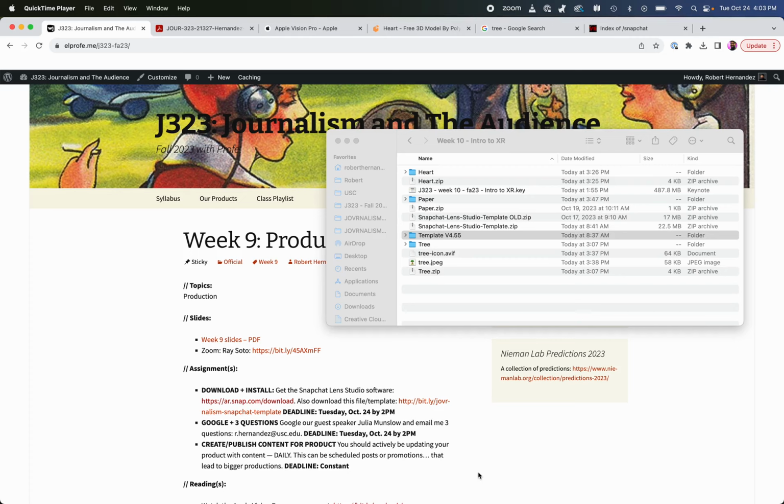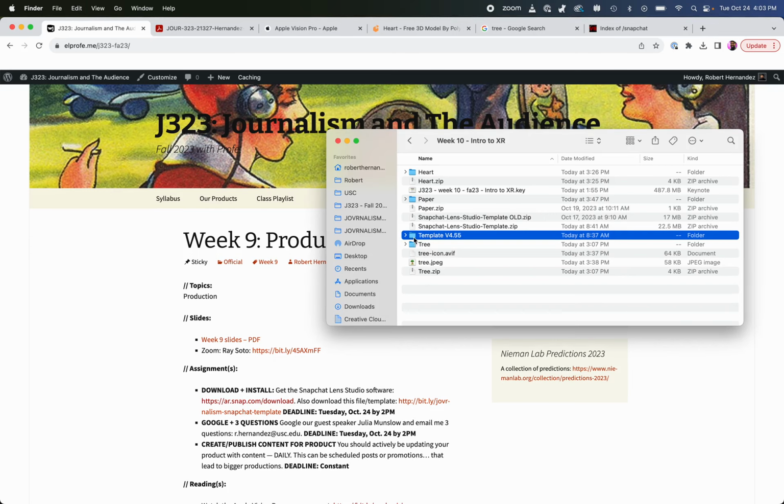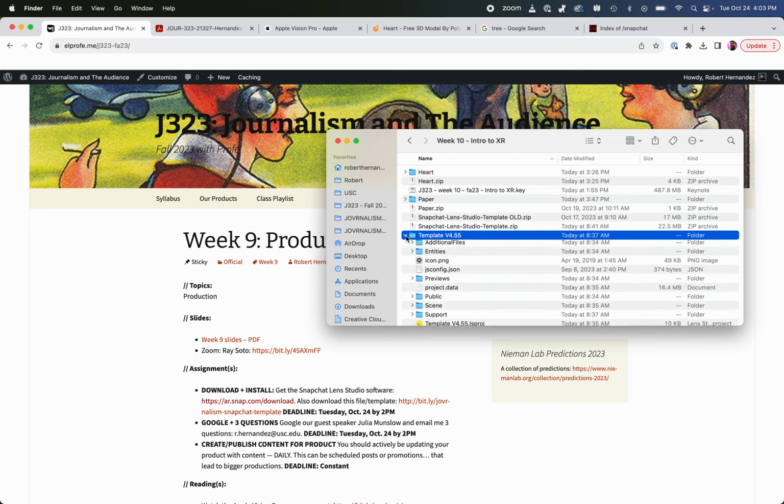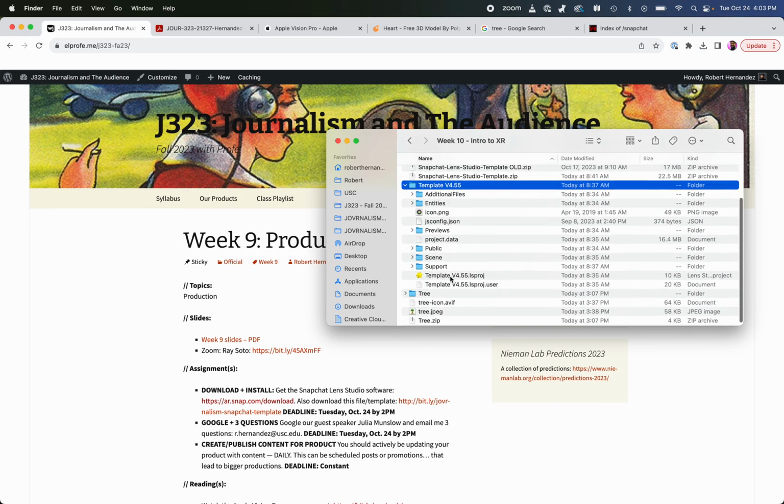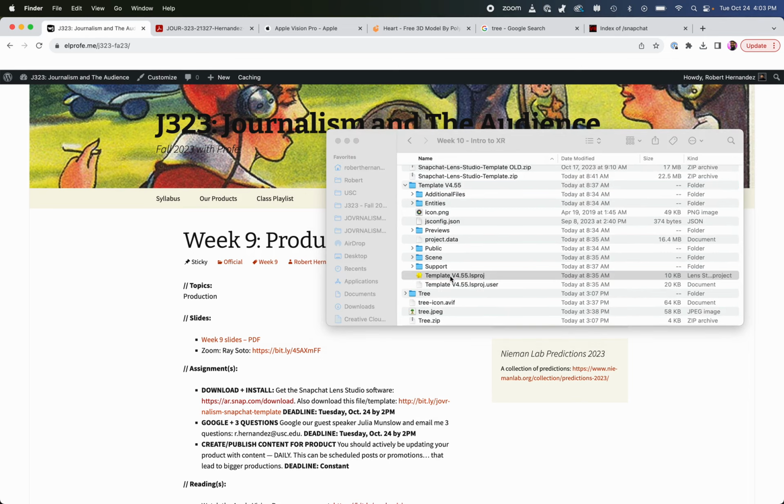Hey everyone, I'm recording a quick video to show you how to put in the materials just in case you got sidetracked or had some issues. Here is the unzipped template V4.55. I'm going to expand that, and here is the template Lens Studio project.